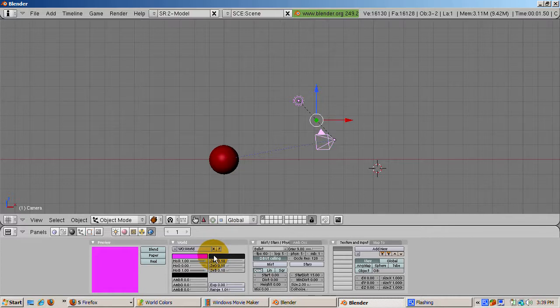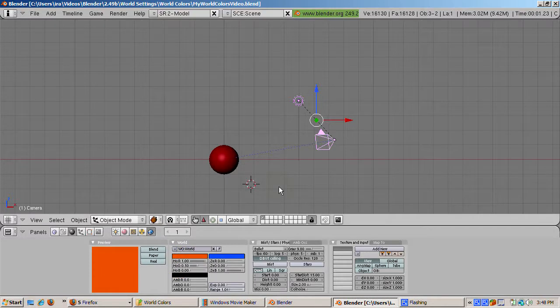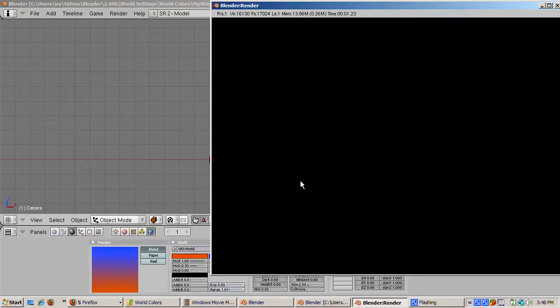Let's make the background color a gradient, from blue at the top to orange at the bottom. To do that, set the zenith color to blue, ZenR equals 0, ZenG equals 0, and ZenB equals 1, and the horizon color to orange, HoR equals 1, HoG equals 0.5, and HoB equals 0. Click the Blend button to activate color blending. Press F12 to render.